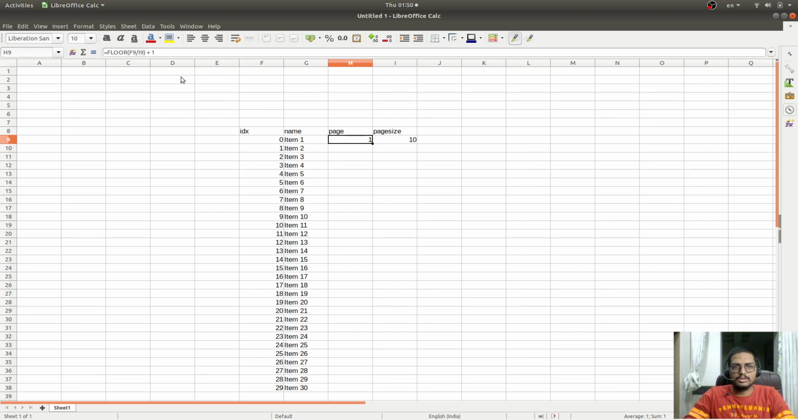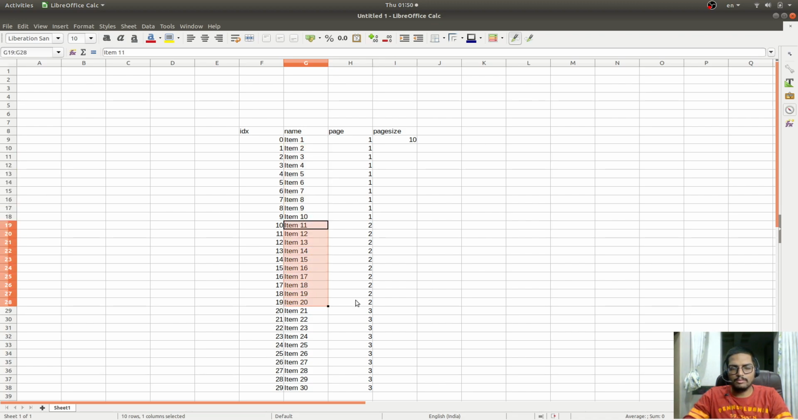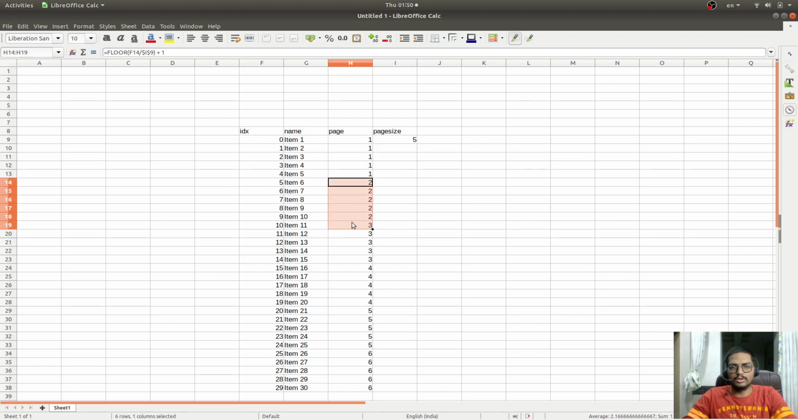If we now fill this, and also this page size has to be a constant, so let's make it static, and let's fill this out. As you can see, items 1 through 10, as we predicted, belong to page 1, then 11 to 20 page 2, 21 till 30 page 3. And if I change this to 5, then we have the first 5 items in page 1, and so on. So you get the idea here. This concept is known as pagination, and that's what we'll be solving using a custom hook.